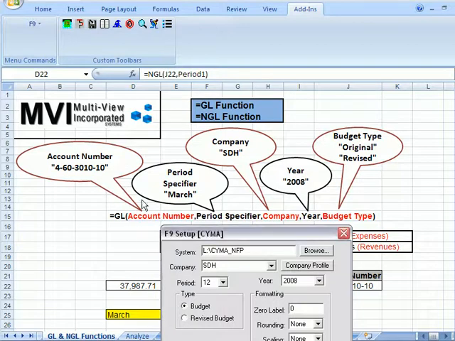Now, if you want to run a comparative income statement, you're going to be required to reference more than one year. And currently on this setup screen, we can only select one year at a time. So we're going to add additional segments to this F9 formula.